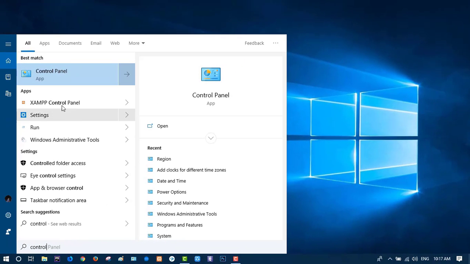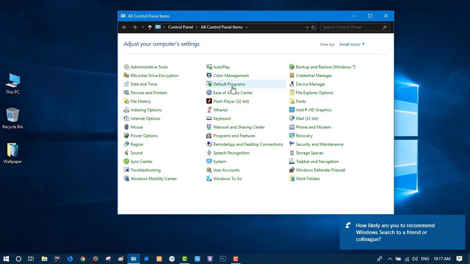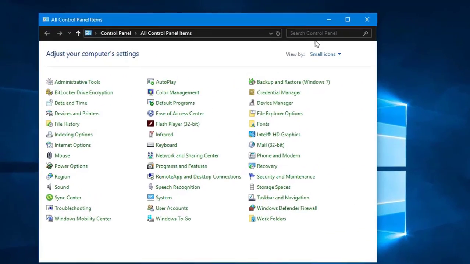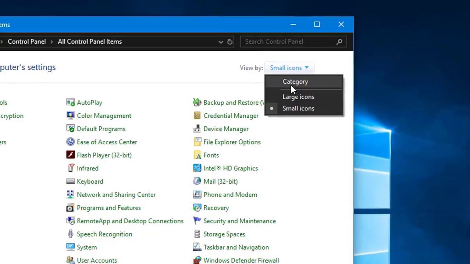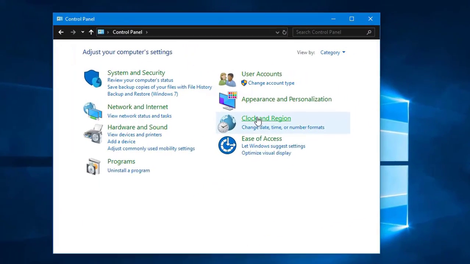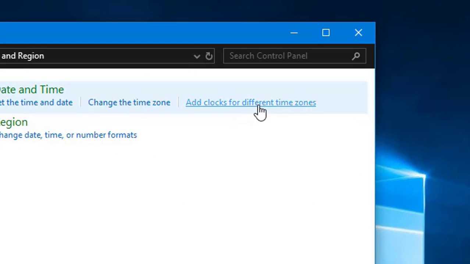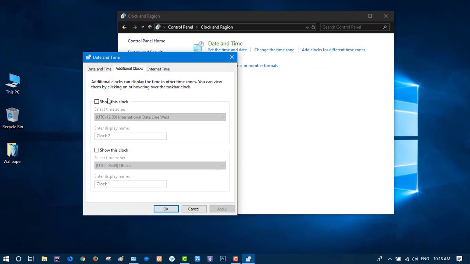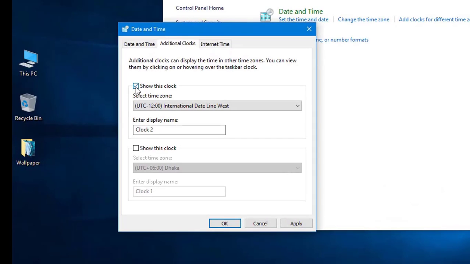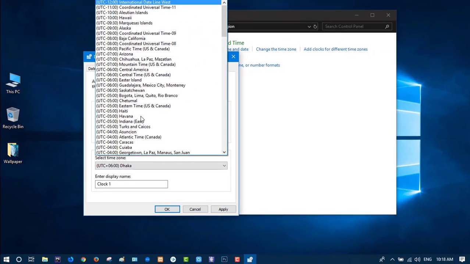Go to the Control Panel and make it category view and go to Clock and Region. Add clocks for different time zones. Click here and tick the checkbox. Also this one. These two will be other clocks for your settings. Like I will use the United Kingdom time zone.